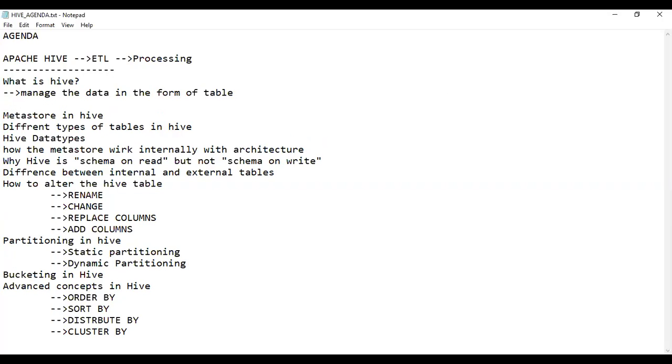Whatever data we are getting from the clients, we have to create tables and load the data into the tables. That is known as tabular data. As you are aware of RDBMS, before fetching the data we have to create a table as per the schema, and then we write insert commands and queries. So here also we have to manage the data in the form of tables.